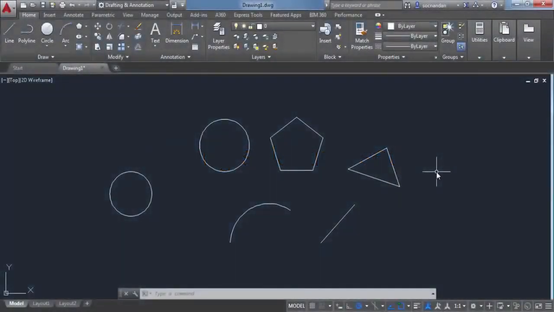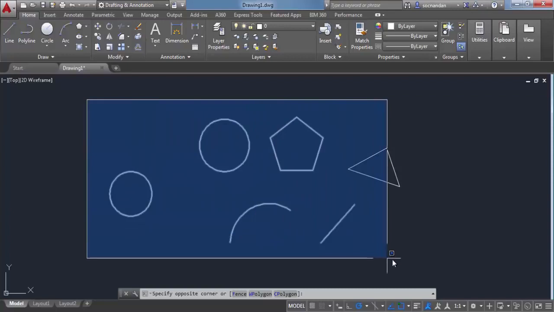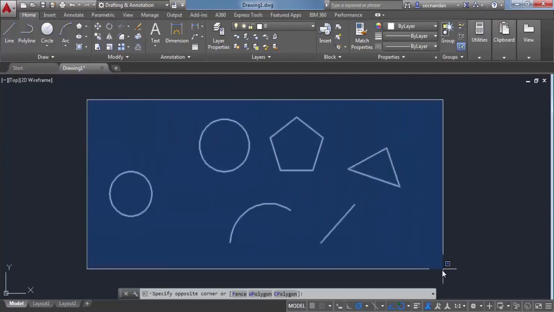In AutoCAD, there are plenty of ways with which you can select your objects. Let's have a look at selection sets. When you click on the left of your drawing area and drag your cursor towards right, you'll see this solid window, which is called selection window or simply window.